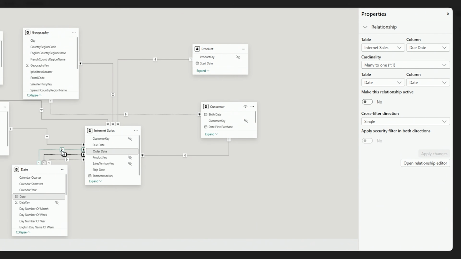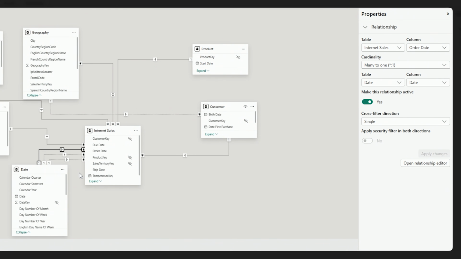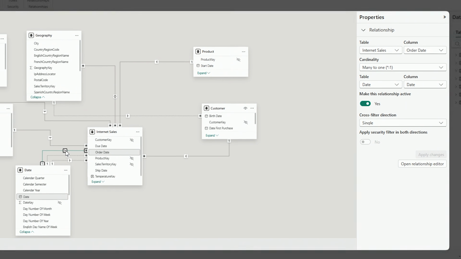I'm going to navigate to the relationship between the date column on my date table and my order date column on my internet sales table. Now, with this relationship open in my properties pane, I'm going to go ahead and toggle this relationship to active and then click apply changes. So we then have that set up there and ready to go for us. Wonderful. Now that is going to be the main relationship that is leveraged in those visualizations that we have created and that we will create for this report.